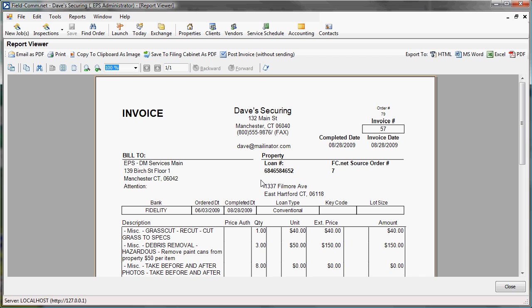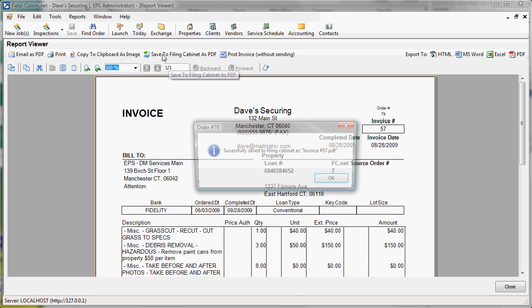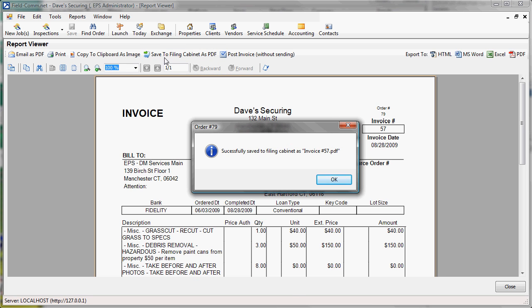To get this actually sent to the client, I'm going to need to create it as a PDF that we can upload to them. And I'm going to do that by clicking on the Save to Filing Cabinet as PDF button. After I've clicked on that button, then FieldComm confirms that it has saved it as a PDF, and I'll click OK.